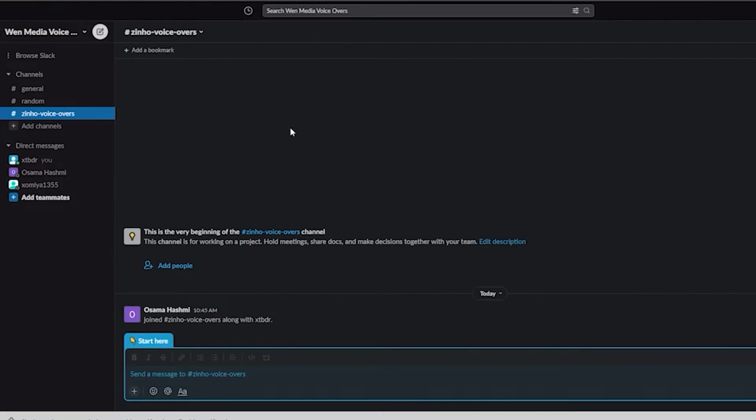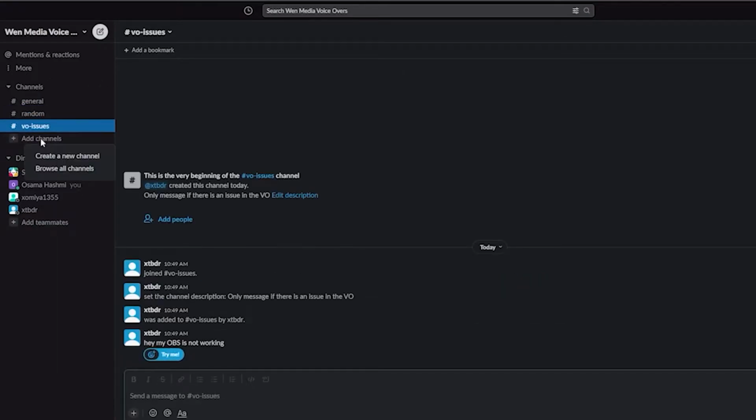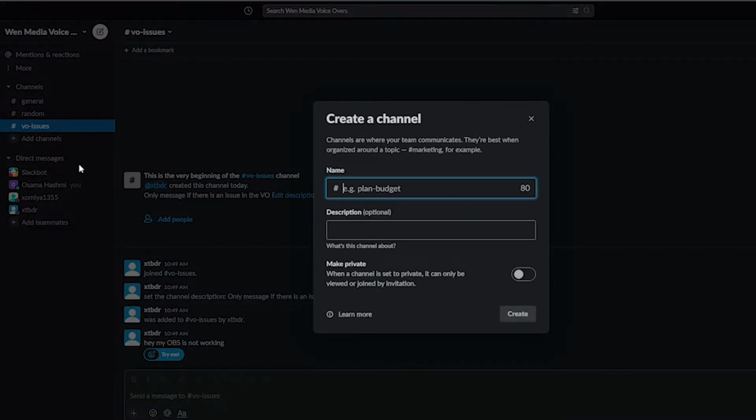And over here, this is how it looks. As you can see over here on the left side, we have some options. We have channels. This is going to be our workspace, and underneath the workspace we're going to have our channels, and then under these channels we have our direct messages if we want to use them. So over here, if you wanted to create a new channel, all you would have to do is click on add channel and click on create a new channel.